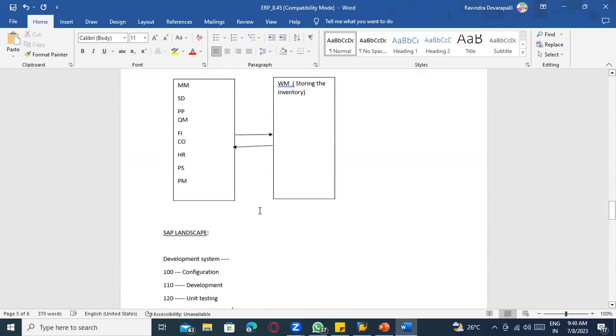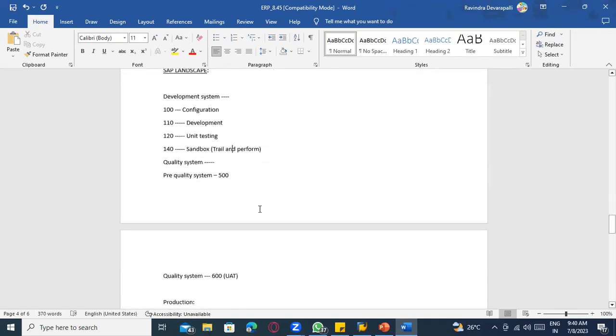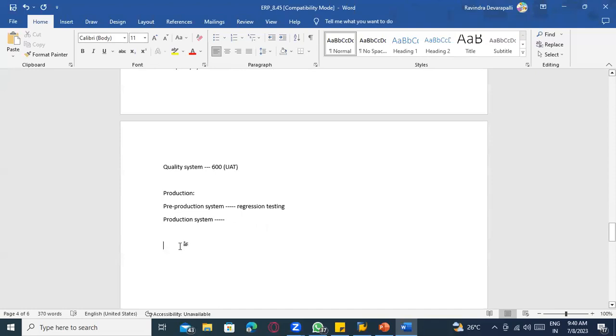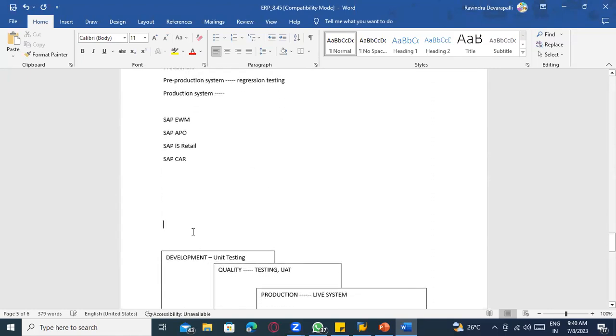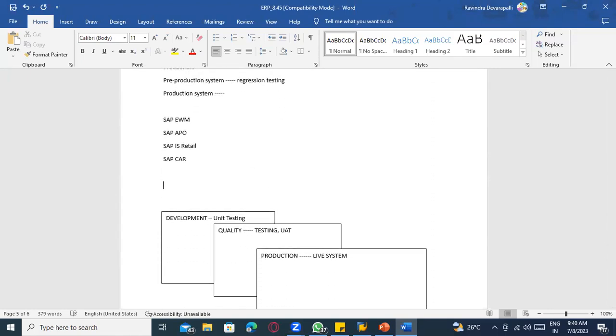Okay, so landscape. If you check another system, they might have the SAP EWM system, they might have the APO system, there might be an SAP IS Retail system, there might be an SAP core system. So they have a number of systems, clear? So again, SAP BW is there.